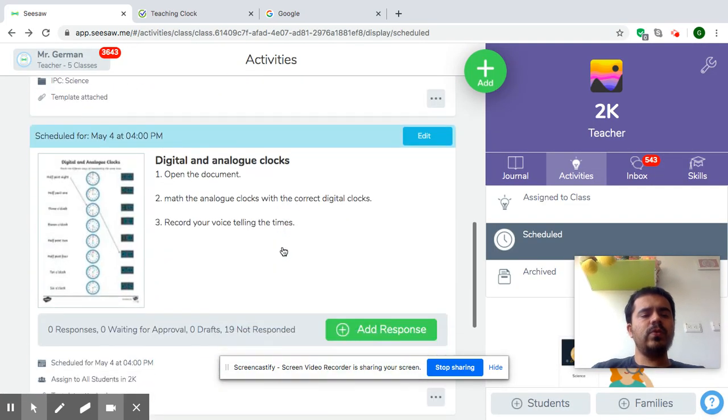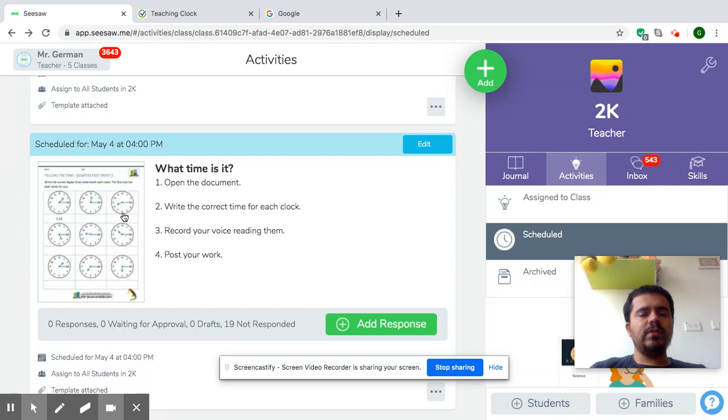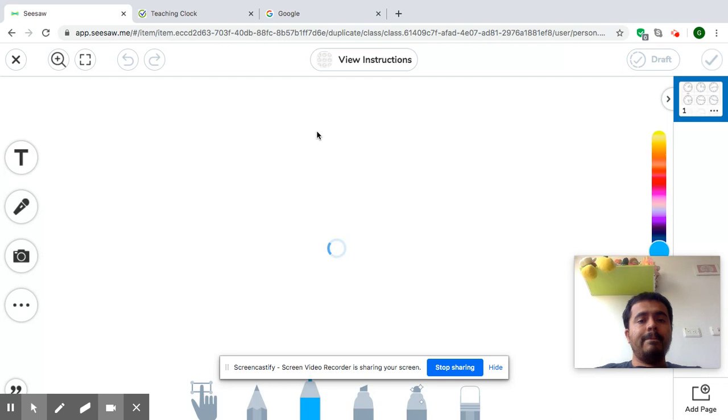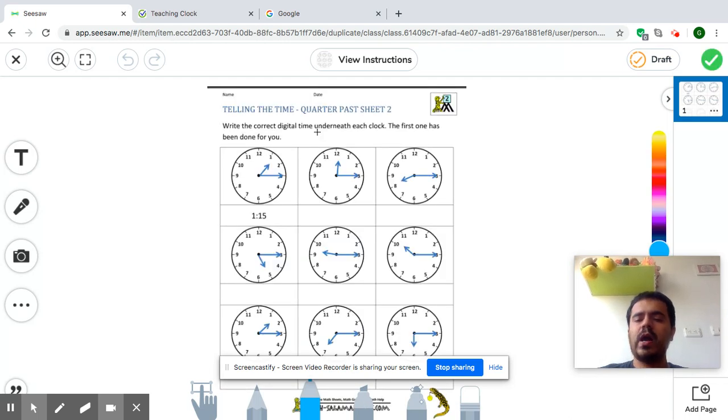Activity number 2 is called what time is it? I need just a quick review on how to write, which is what we just did with the clock. How to write this with quarter past. Okay, we have here an example, 1:15. And then here we have other examples also with quarter past, but with different hours. Make sure that you write the correct time. And as with the previous activity, record your voice reading them. It's really important that you're reading them.